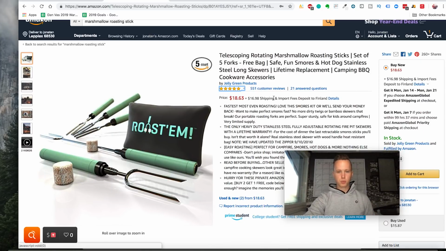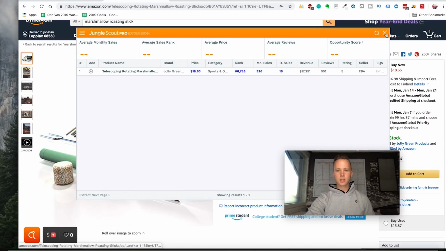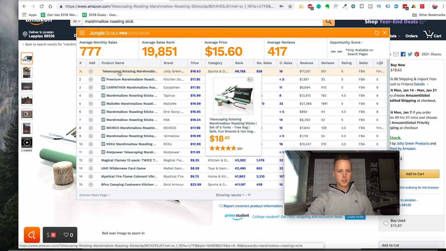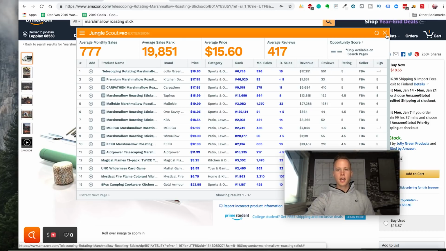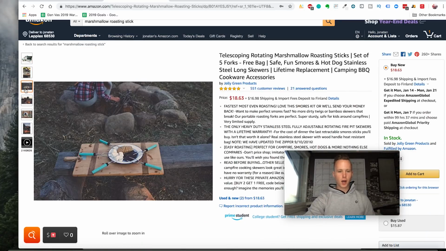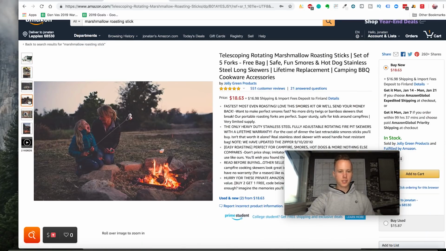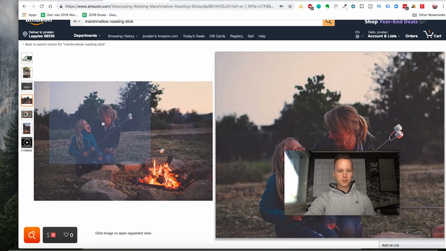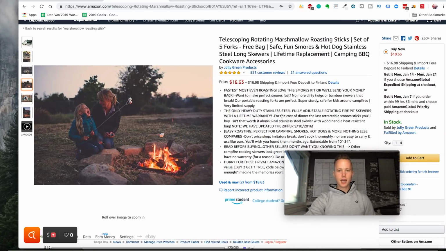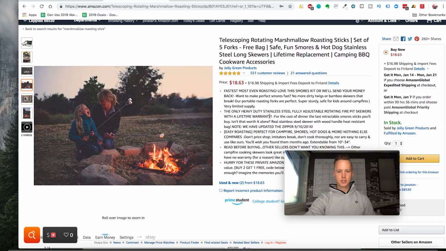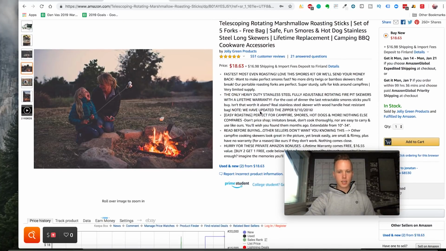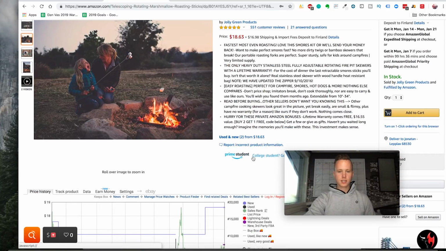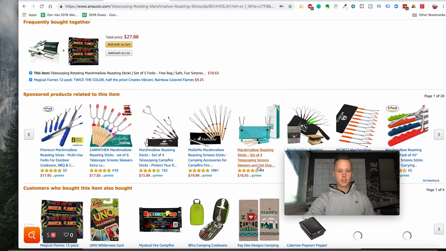This is a competitor's product right here that is making a lot of money. Actually, it's making $17,000 a month just from some kind of telescopic rotating marshmallow stick. And I actually really like this product. I don't know why, maybe because I love the outdoors and especially this picture. This picture is awesome. So yeah, I'm going to show you guys how to create the best possible listing. And actually, I don't think that this listing, from what I'm seeing here, is fully optimized, right? There's a lot of different things that they could be doing better, which I'll talk about in this video as well.